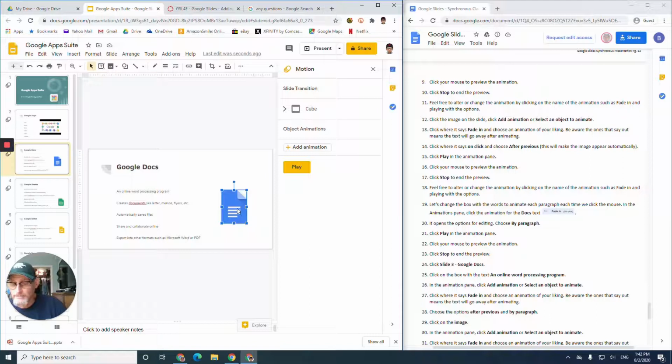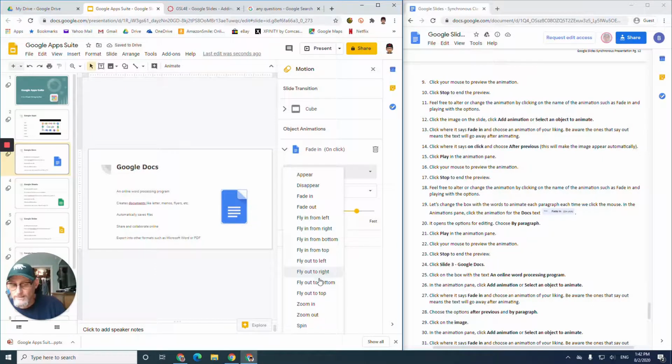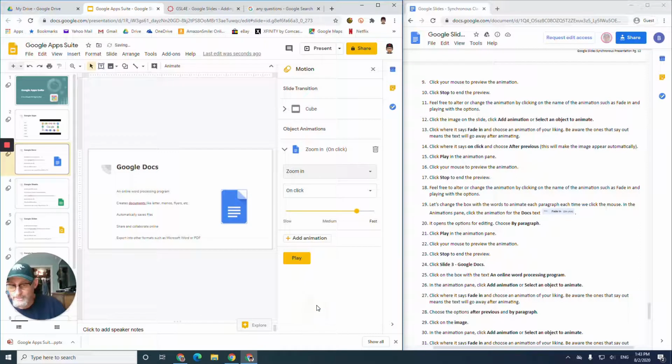I'll click the picture here. I'll click add animation. Click where it says fade in and choose an option of what I want it to do. Sometimes the spins are cool, but I kind of like zoom in. Step number 13, click where it says fade in and choose one. Step 14, click where it says on click here and choose after previous. That's going to make it come in all by itself.